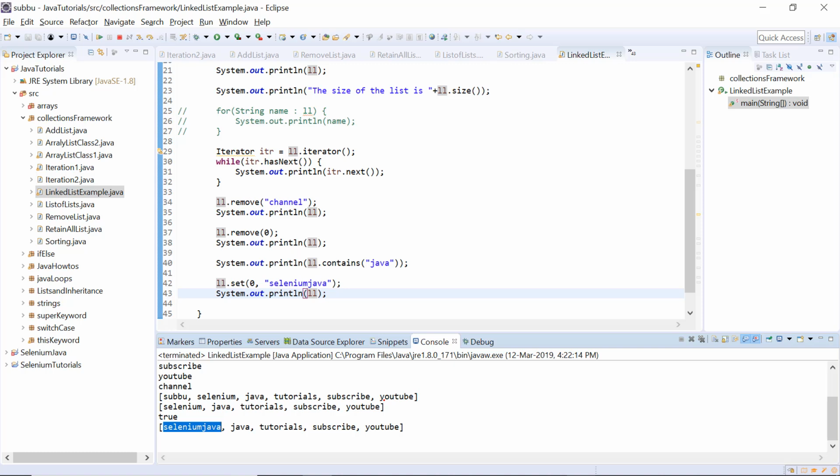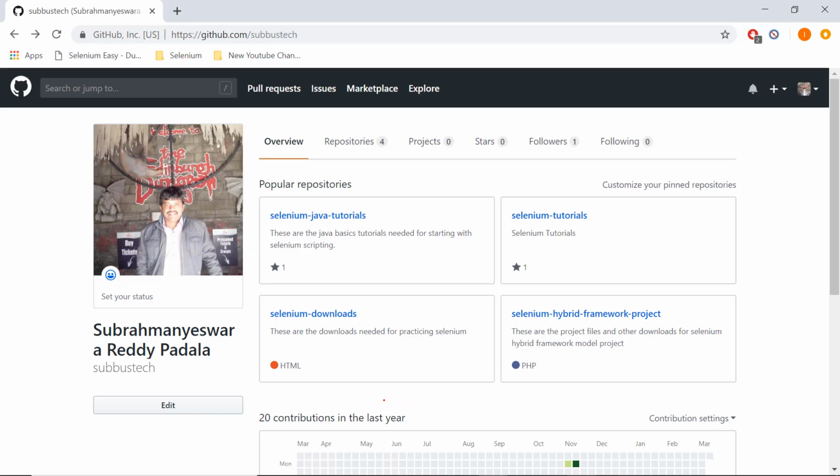So this is how we can work with linked list, and all the methods that we have used in ArrayList, we can use the same methods in linked list as well. In this video we have seen what a linked list is, how to create it, and how to use different methods in a linked list.